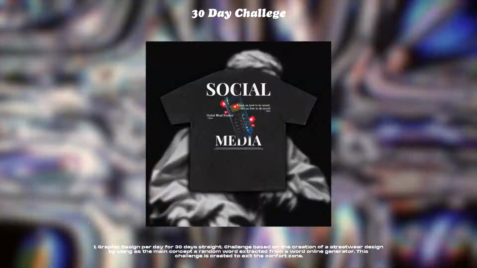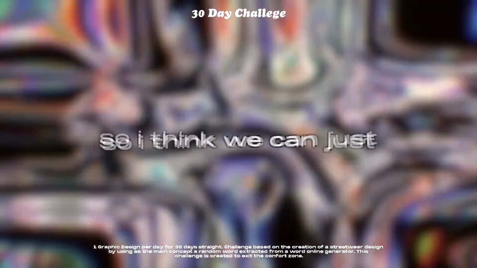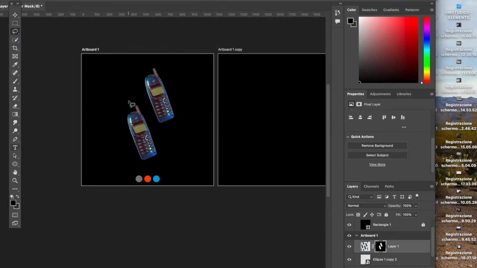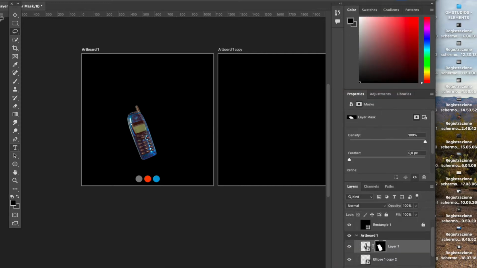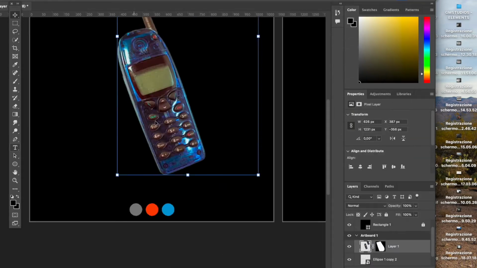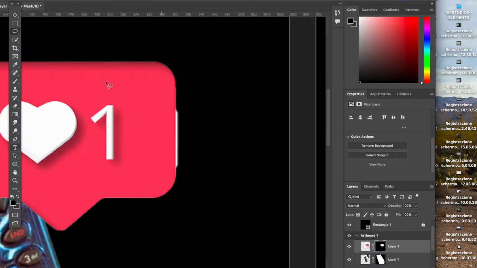Today we're going to create a design with the word social, since it was randomly extracted by an online word generator, so I think we can just get started with this design. Let's go. The idea I had for this graphic was to grab an old phone that will add a contrast between the new and the old phones, just to give a really nice and different vibe from the usual social media and iPhones and stuff like that.